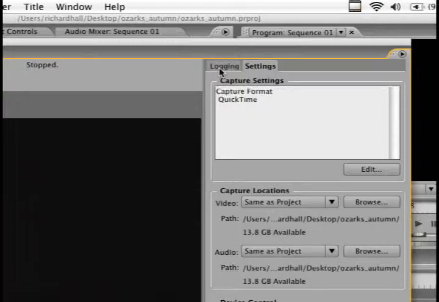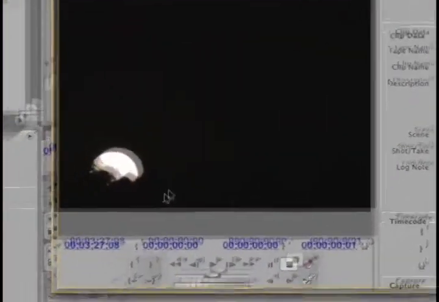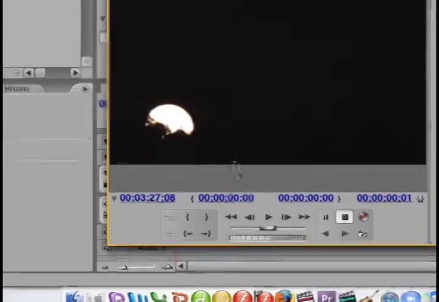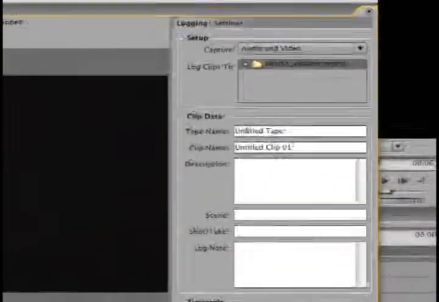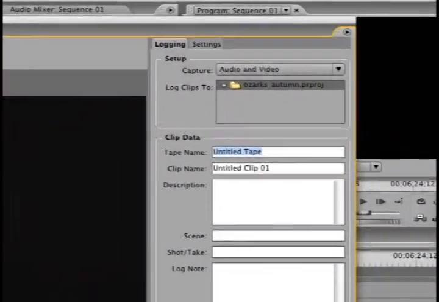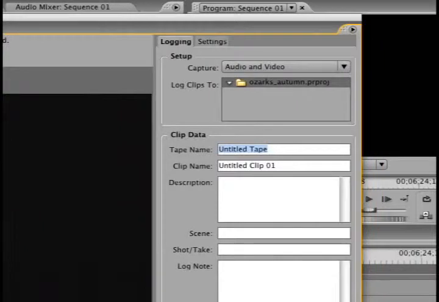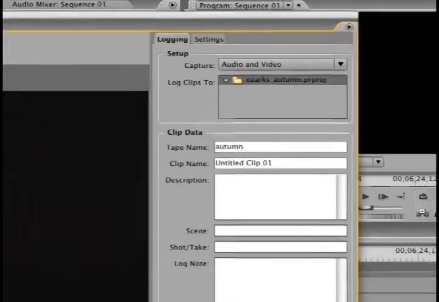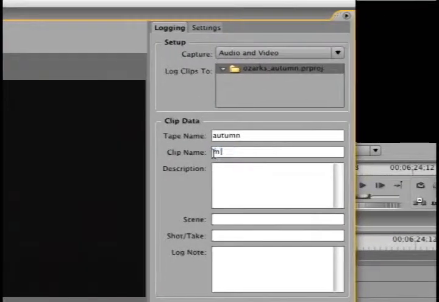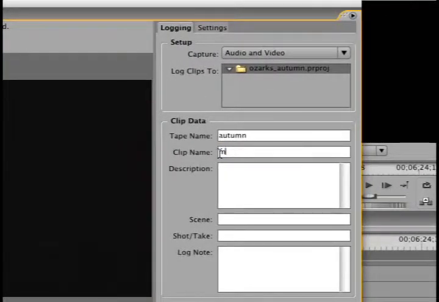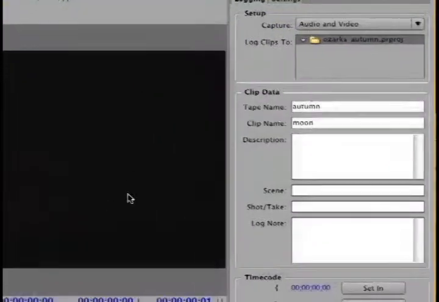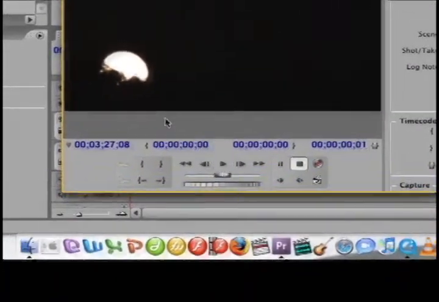Alright, so then what I do is I go to where I want in the movie to capture, and also I can name these things to keep better track of them, and these are the file names they'll give them. And so tape name, I'm just going to say autumn, and this clip I'm going to call it moon. So what I do is I go down to the place where I want to start.